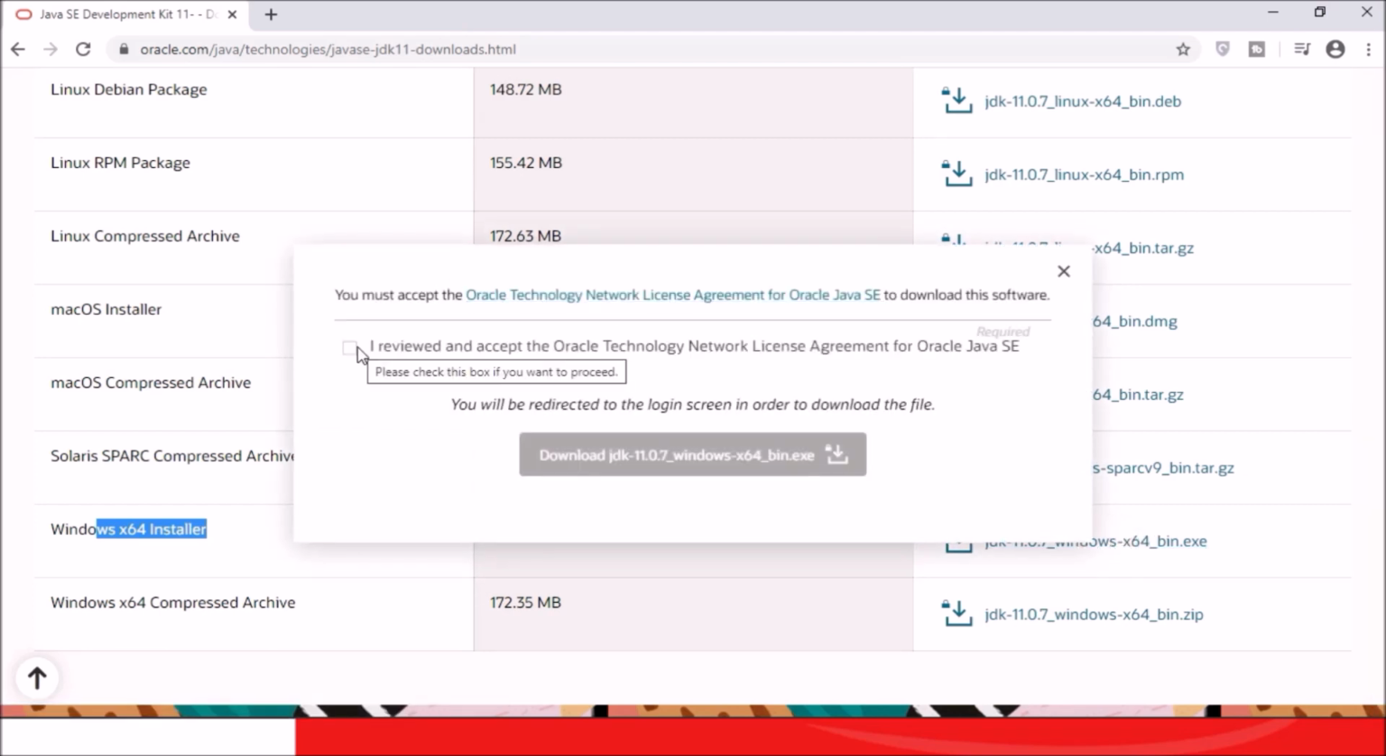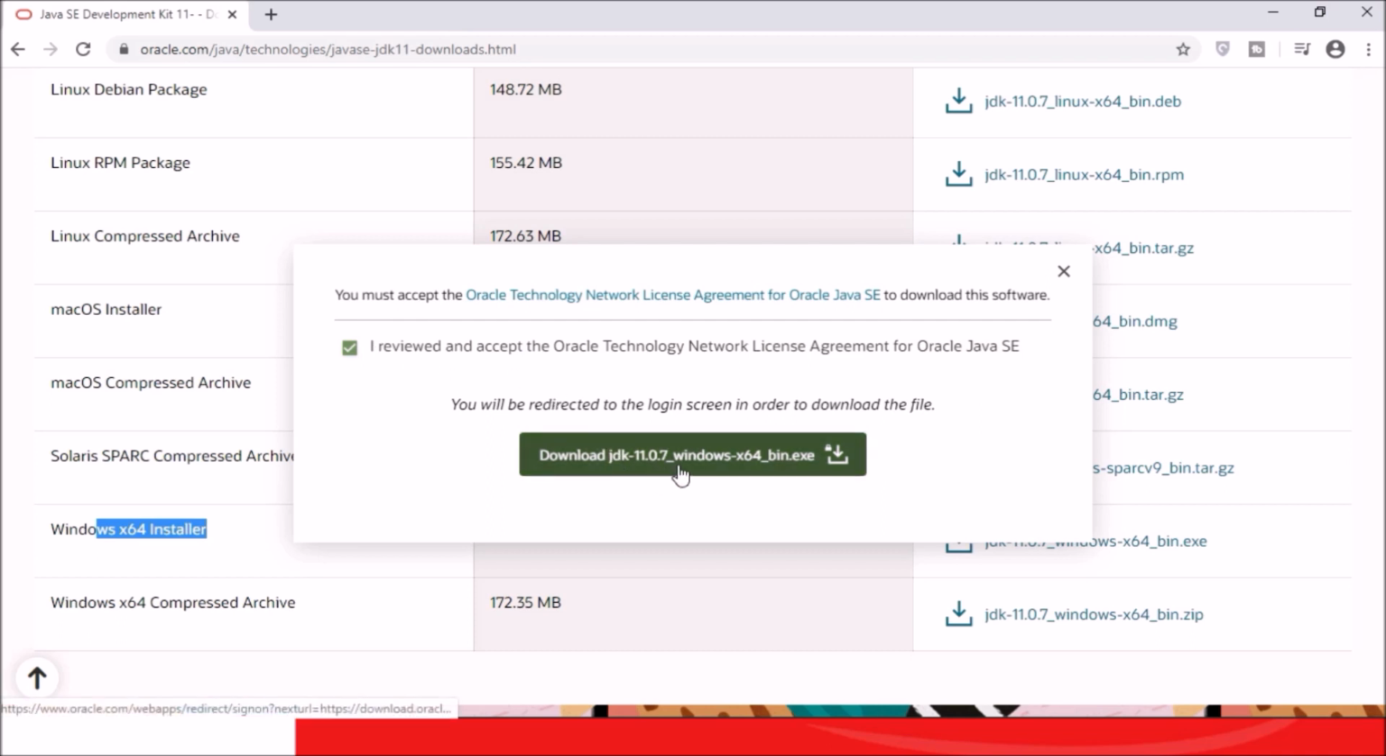Now here in this dialog box, make the checkbox on for accepting the license agreement. Now when you click on download button, you will be redirected to login screen where you need to log into Oracle. Then only your download will happen.